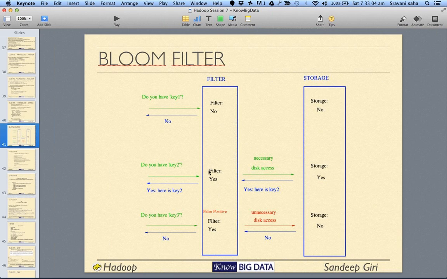In case it exists here with the filter, meaning as per the filter's records this key is matching, in those cases the request goes further till the storage. And now storage can say yes or storage can say no. This is a false positive because although the key is not really existing in the main storage, as per the filter it is existing.